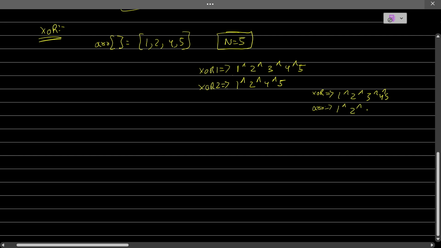I have 1, 2 in the array, but I don't have 3. Then I have 4 and 5. What will happen? These pairs will become 0, each of them, right? Then this 3 is my answer. So this is how the XOR is going to work.